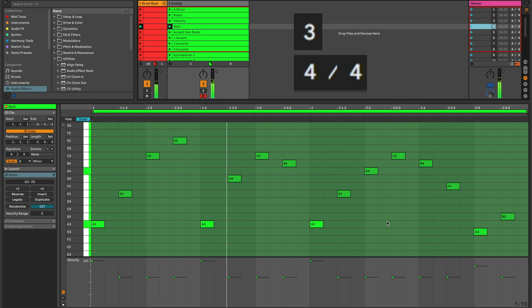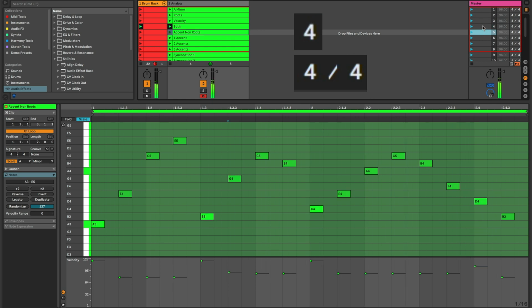You don't have to only accent roots. As you can see here, we're also accenting this G. You can do it like this. Playing a melody, we're accenting A, B, C, D.